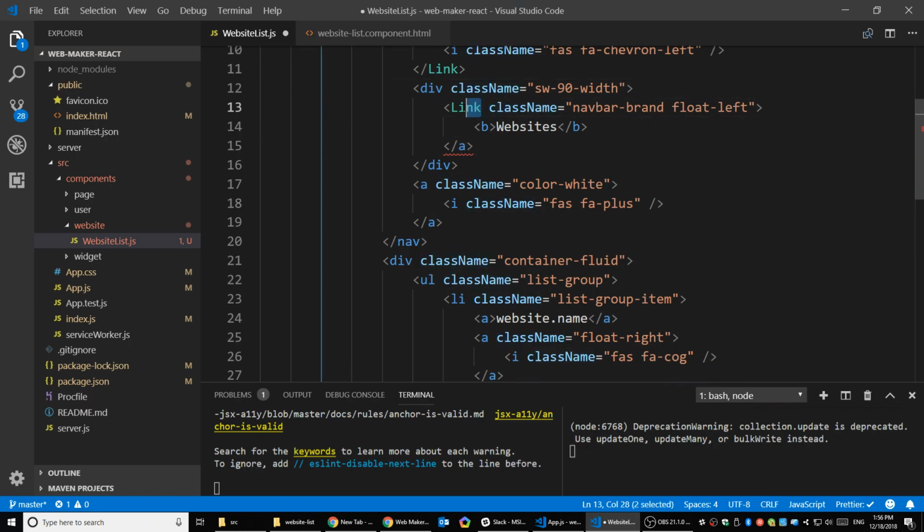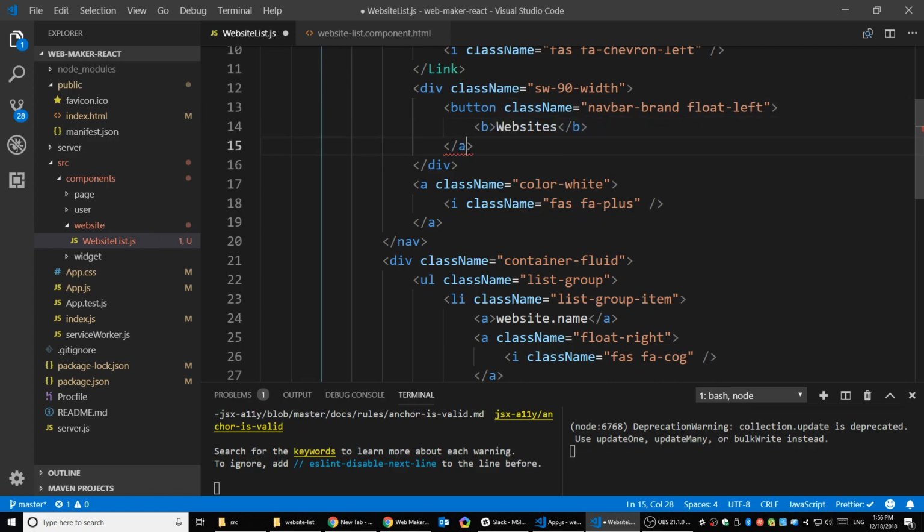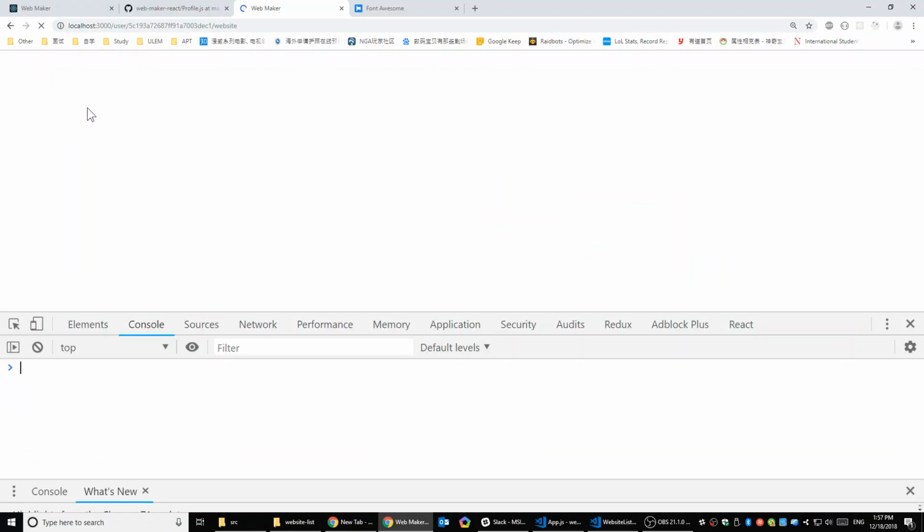Actually, let's just, I don't care if that's a link. Just make it into a button that looks like a link. That's it. Because it's not going to even do anything, so let it just not do anything.